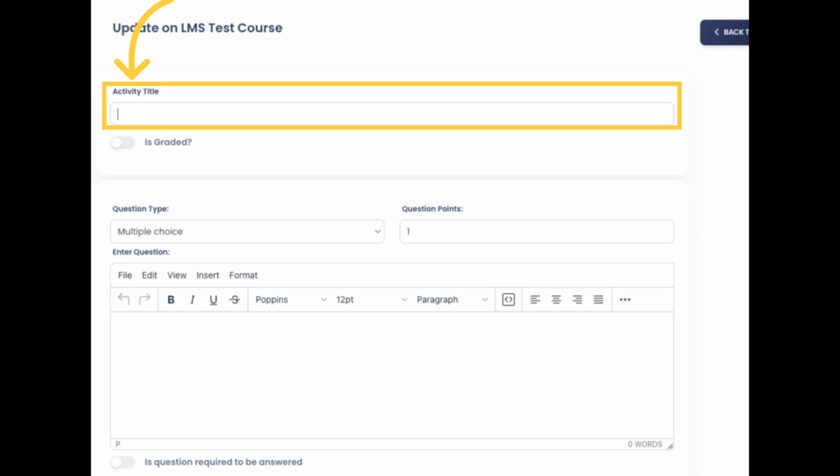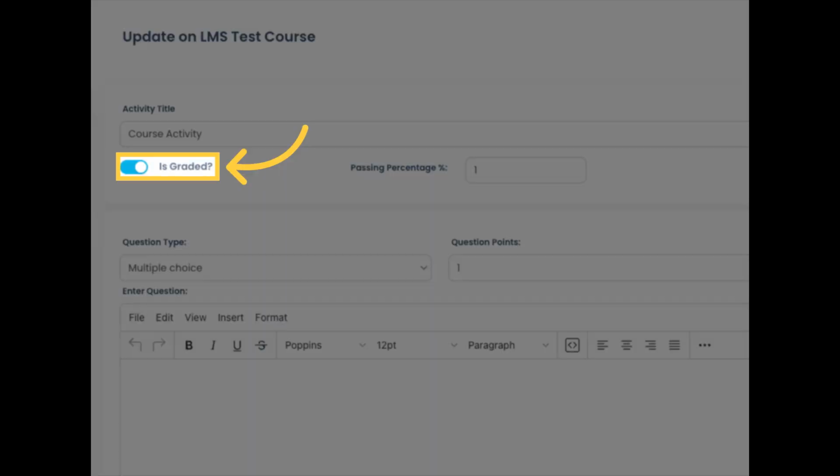Click the Activity Title text field to enter your activity title. Students will be able to see this in the course learning path, so be sure to give it a short, descriptive title. Click the Is Graded toggle button if applicable. Graded activities will require students to earn a passing percentage in order to advance to the next course step.